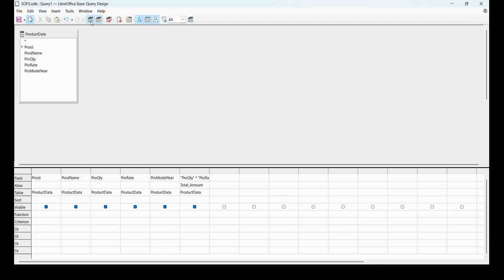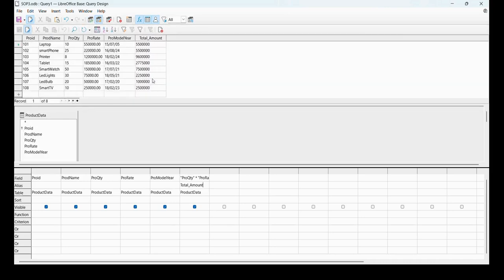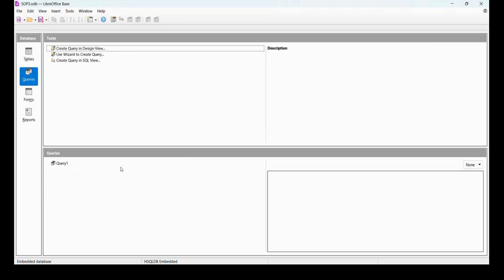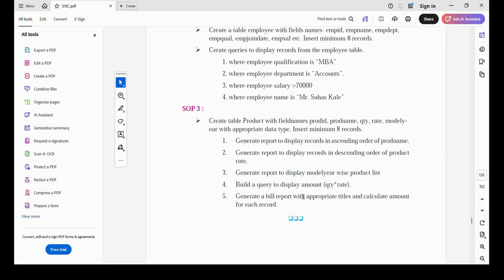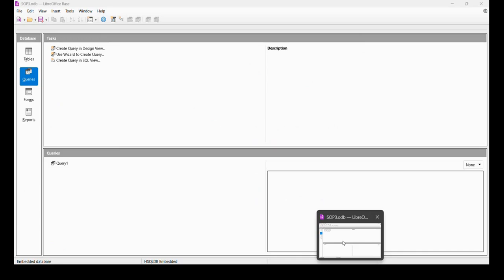So we will run the query. You can see this option, run, and you have the output of this query. So this is our fourth question. So we are going to save it, query 1. Okay. Now next, we have created a query. Now next we have been told to generate a bill report with appropriate titles and calculate the amount for each record. Now the bill report with the appropriate titles is from the query.